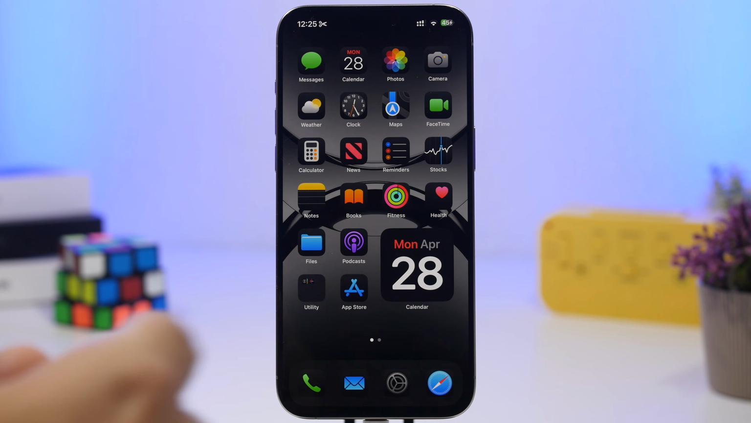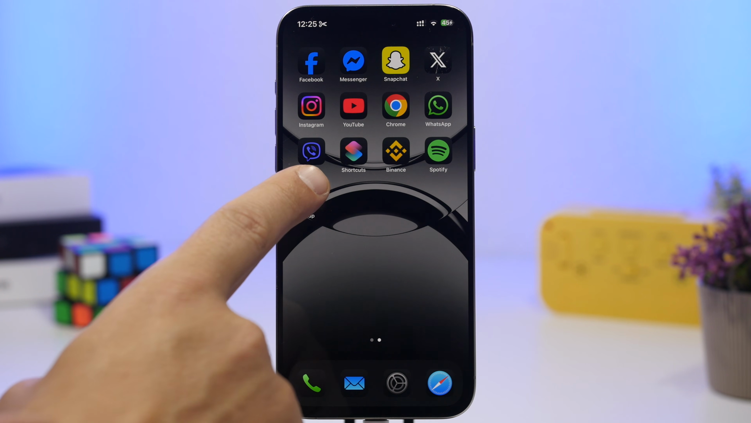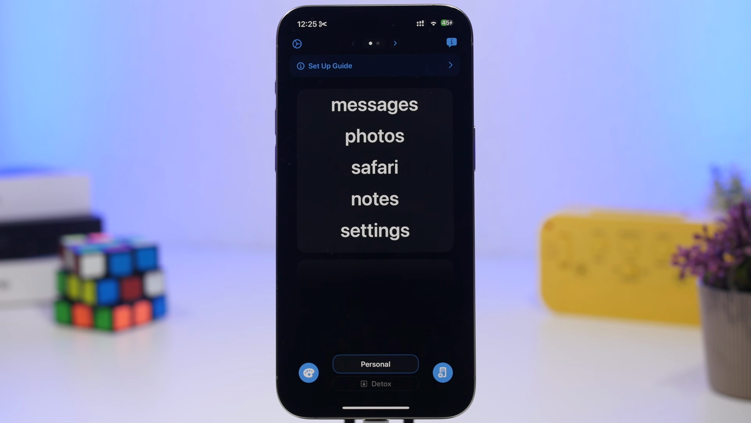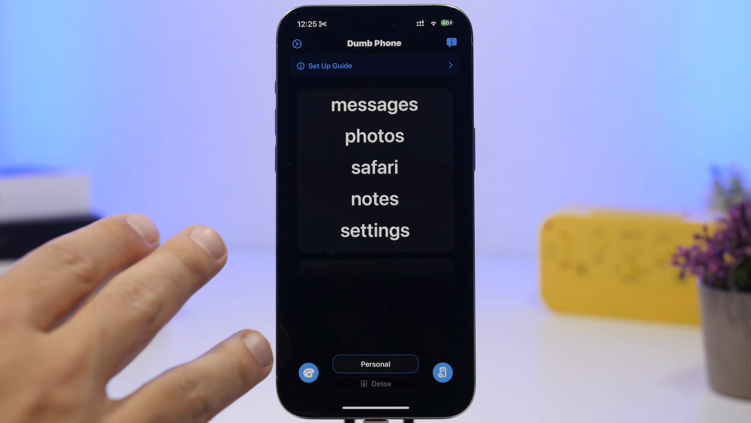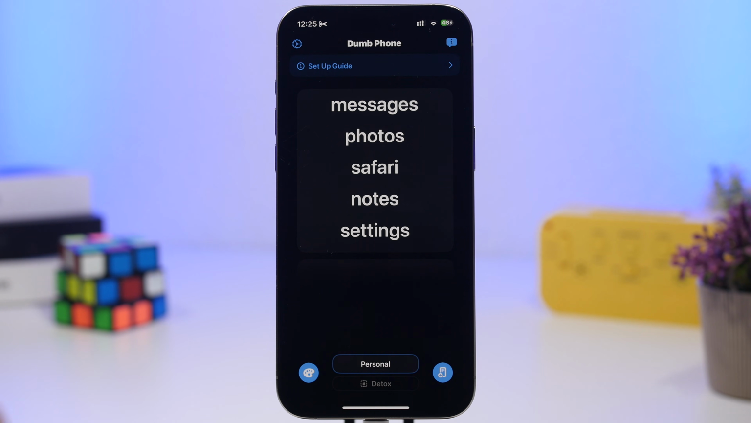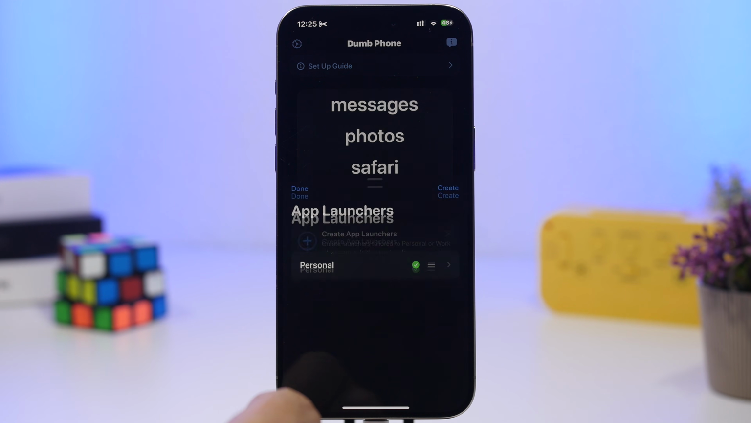So here's what I'm talking about. We have this app right here. It's called Dumb Phone, and it allows you to basically turn your iPhone completely into a dumb phone. This is how it works. First of all, you open the app right here and you will have this widget that you can add from this app. Now you can actually edit this. This is the default that you will see once you open this app. You will also have a setup guide right there, but I will show you guys how to do this.